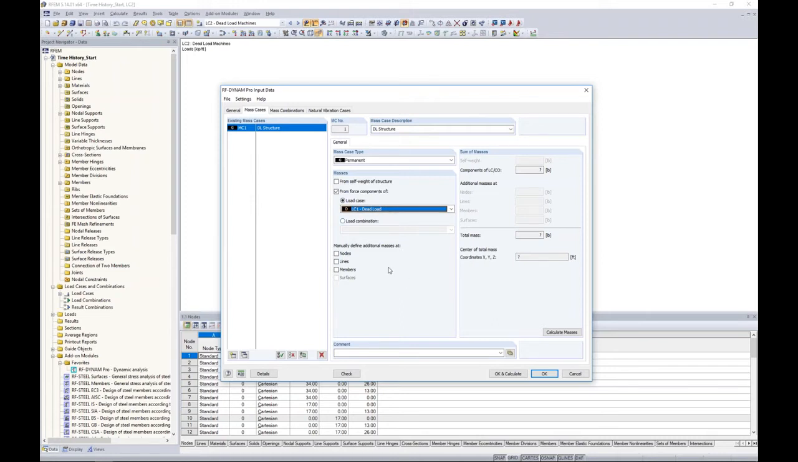Now, we can manually define additional masses at nodes, lines, members, or surfaces if we had them defined in the model here. So it doesn't necessarily always have to be from a load case or load combination within RFEM.